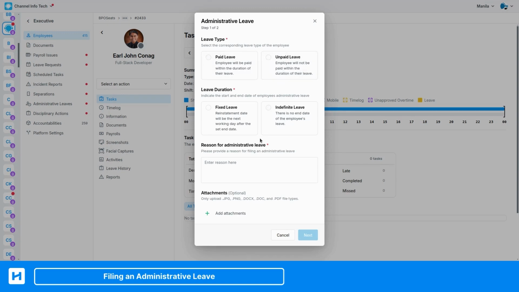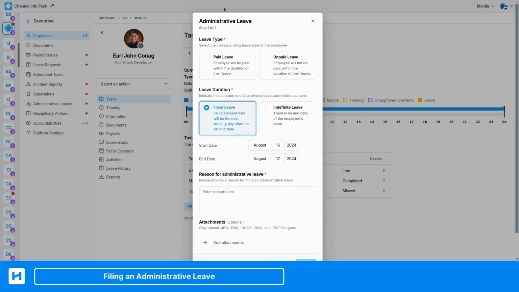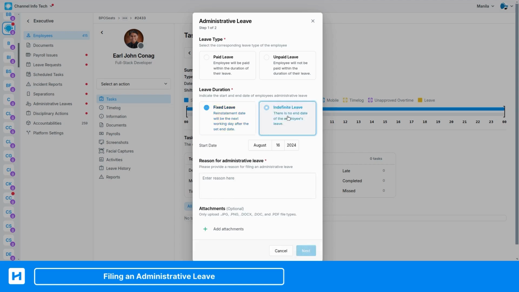And then the leave duration, we can opt for a fixed leave, and we can choose when the admin leave starts and when the admin leave ends. And then the other choice is an indefinite leave. So we can just choose when the admin leave starts. And then the next field is the reason for the administrative leave. So it's just a text box wherein we can fill in the details. And then the last one is an optional field. We can attach some documents or some images to further support the reasoning for this administrative leave.